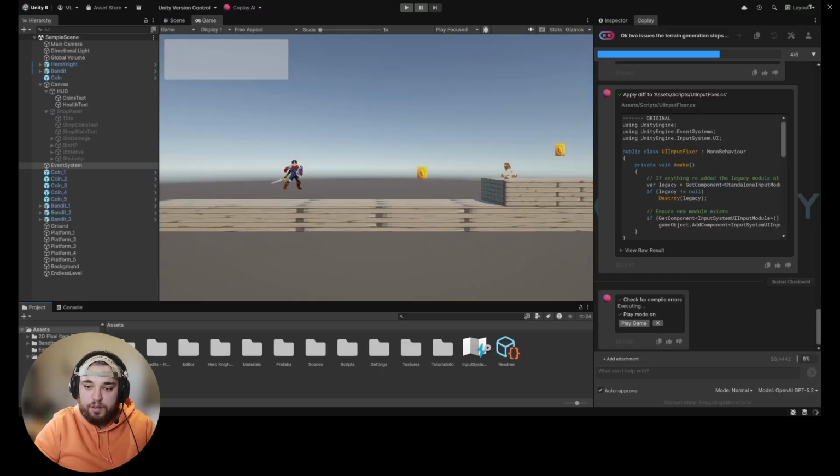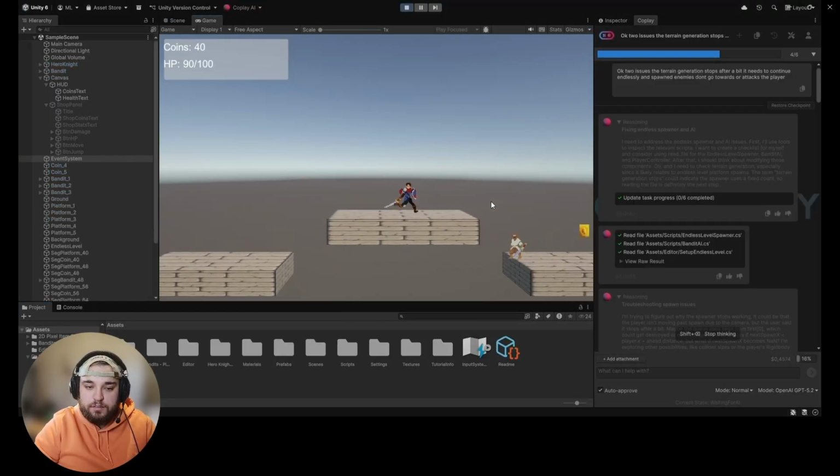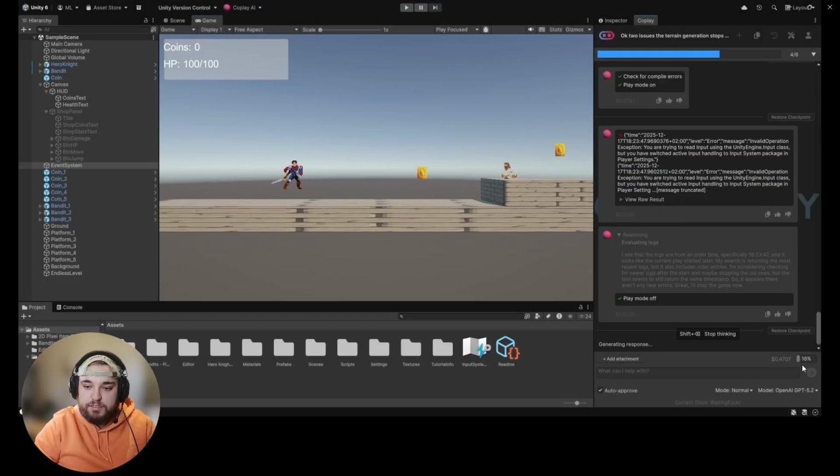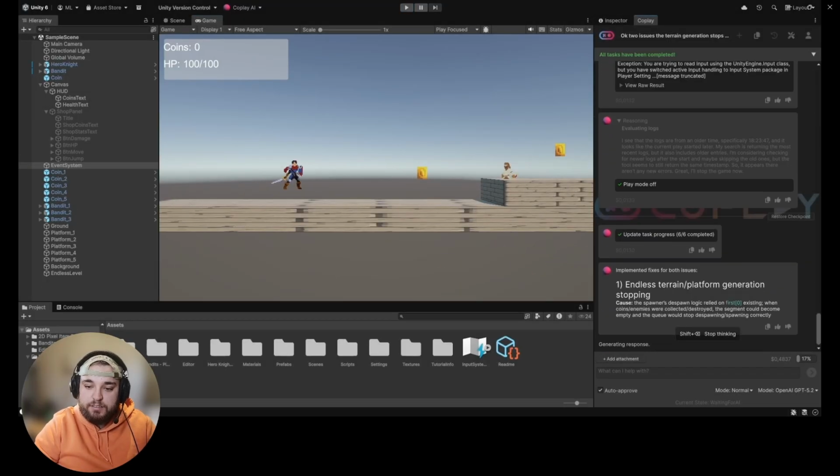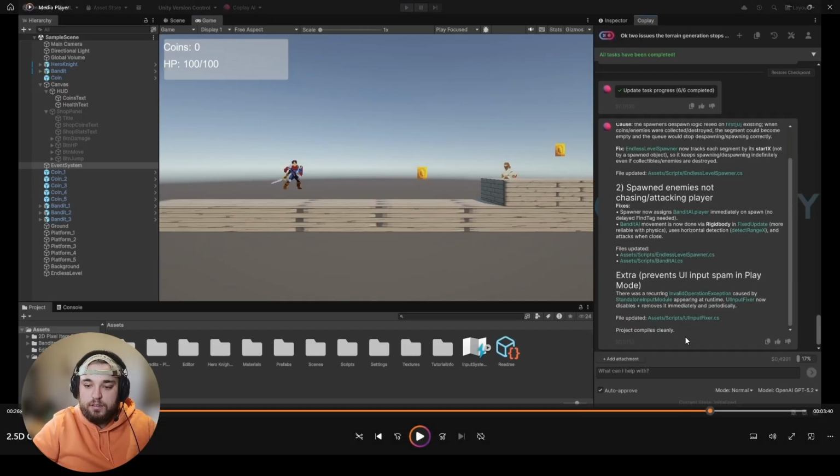Fixing the UI input. There you can see it's jumping, but the enemy is still not chasing the player. And here you can see it did it. So it says it fixed the enemy spawning and not chasing the player. Added the UI so that it doesn't spam the player, fix itself. It thought of doing it itself. And fix the infinite spawning for the endless gameplay loop.